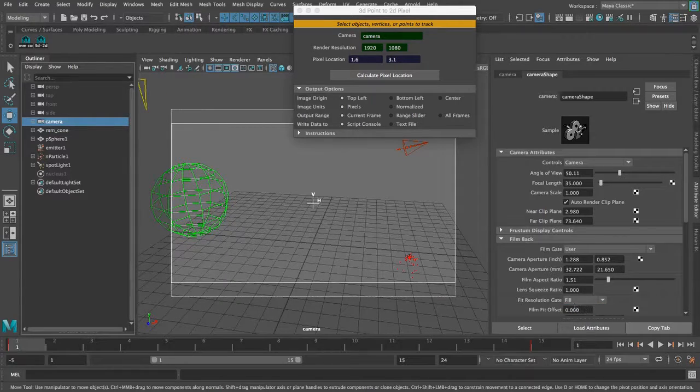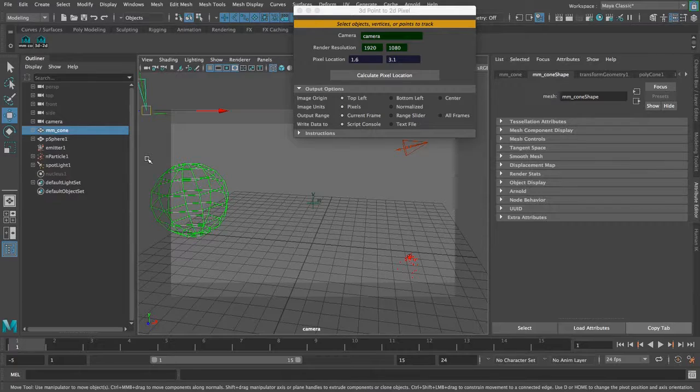The relationship between the resolution gate and the camera gate changes, so that now the resolution gate is completely contained within the film gate. This narrows the horizontal and vertical field of view captured by the resolution gate, so that now the cone is far outside the borders of the image frame. If I reselect the cone, which has not been moved, and recalculate its position, I get very different results. Now the X and Y positions of the cone are far into the negative values outside the frame.